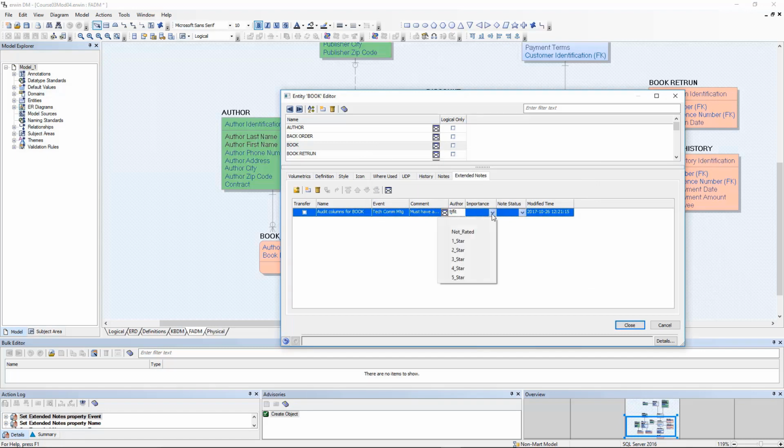Importance. We have some built-in importances: blank, as opposed to not rated, and then anywhere from 1 star to 5 stars. We're going to give this kind of a medium importance rating with the 3 star. Also, we have an interesting column, Note Status: blank, or candidate, approved, rejected. I'm going to select candidate. We can't really change the modified time. It looks like you can edit that, but we can't.